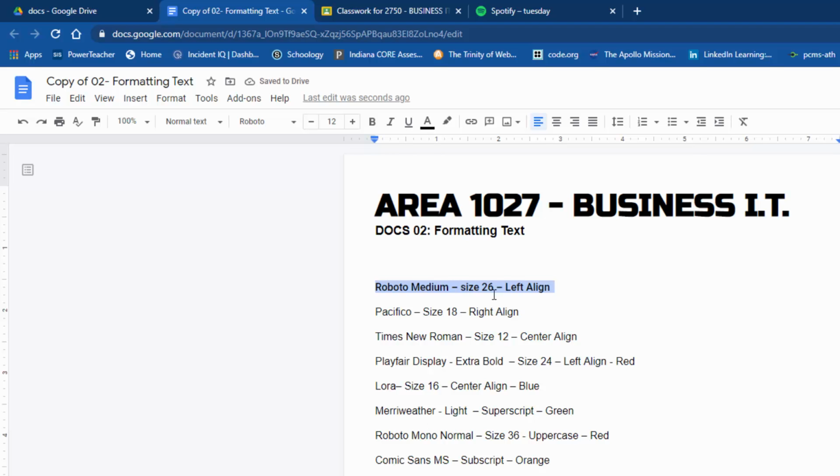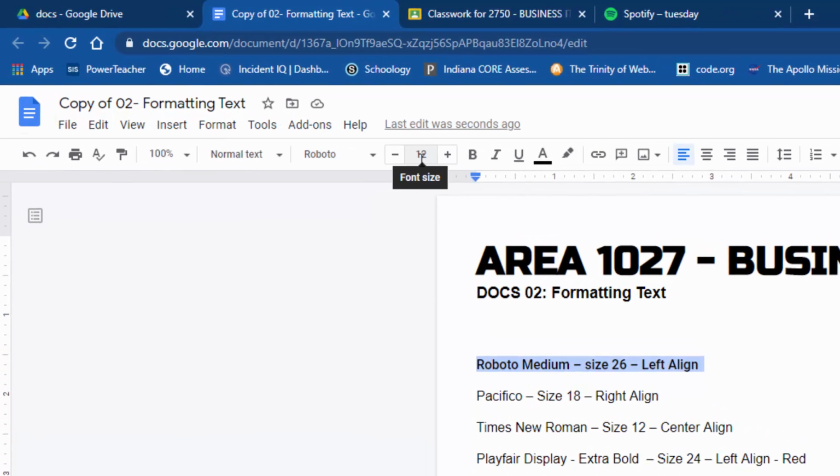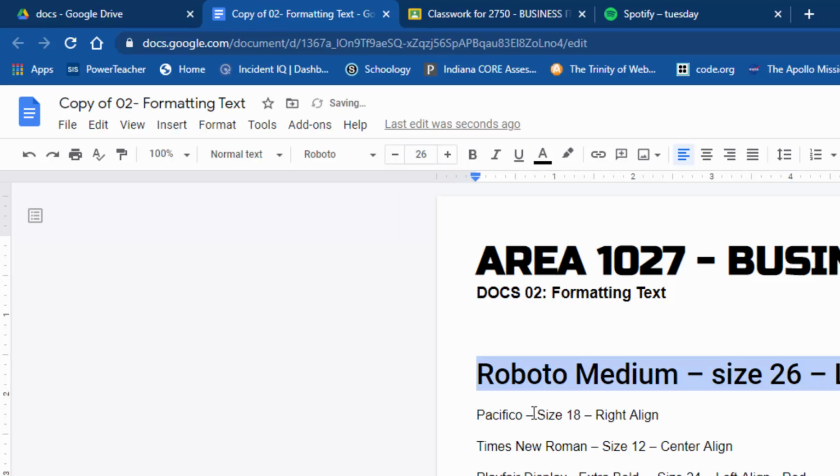It says size 26. All right, well, that's up here, right where it says font size. Right now it's a 12. And if I click where it says 12, it shows me a whole list. Now we have a slight problem here. This is supposed to be 26, and 26 isn't on the list. That's not really a problem because what we can do is just click in there and type whatever we want. Make it 26. Type 26 and press the enter key.